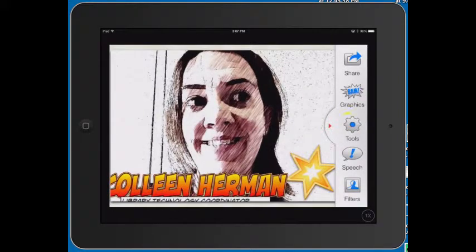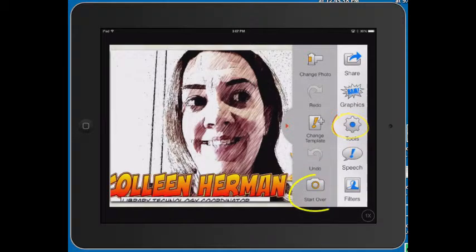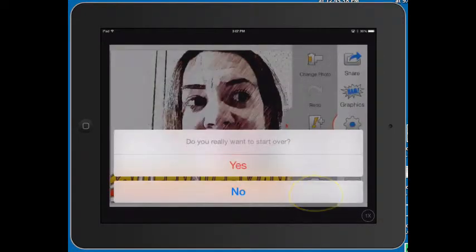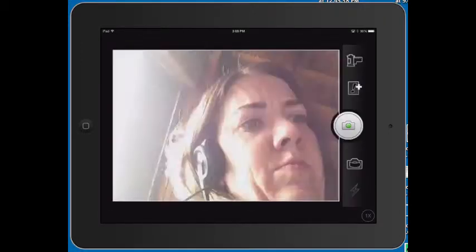If someone in another class was already working on one, they're going to select the tools and say that they would like to start over. They will be prompted if they really do want to start over. They can say yes. Once you go to start over, the camera turns on.